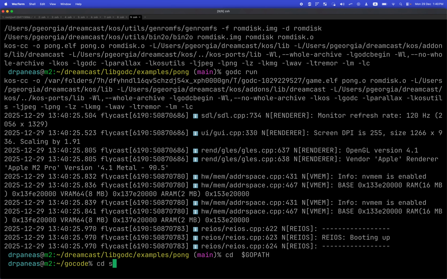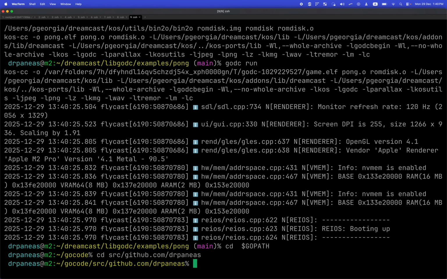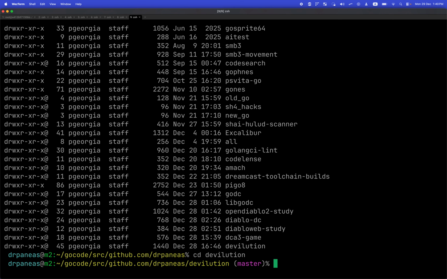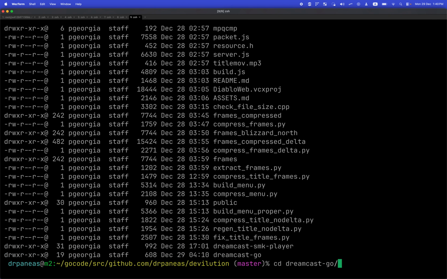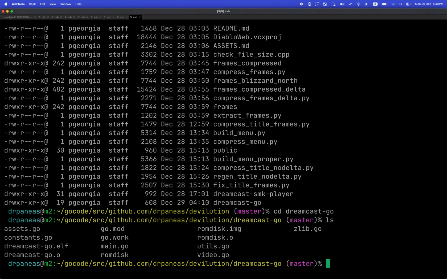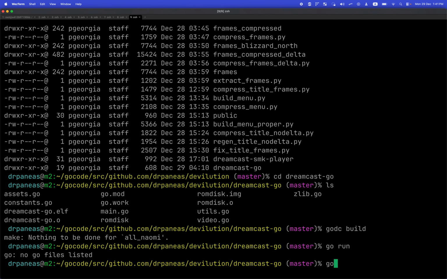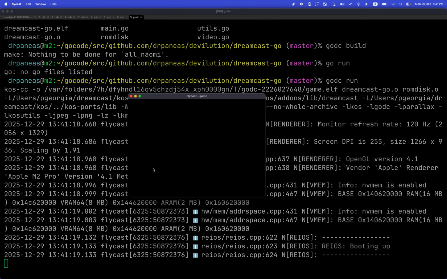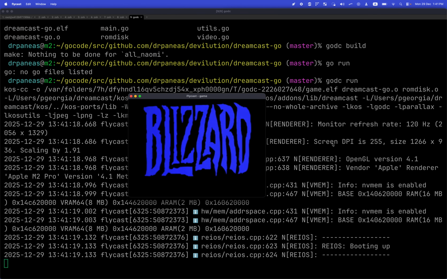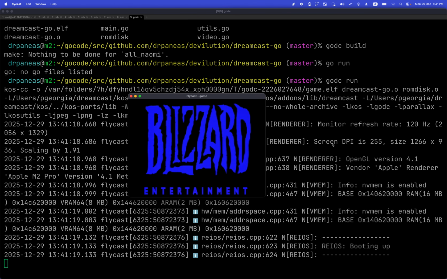If I go here to my GitHub and go to Devolution, go to Dreamcast Go, I am working on a port of Diablo. So you can also port big games in that case. Of course, this is just an example, an experiment I was doing, but it seems to be working fine. GoDC run, and then you can see, for example, Diablo running on Dreamcast, written in Go.